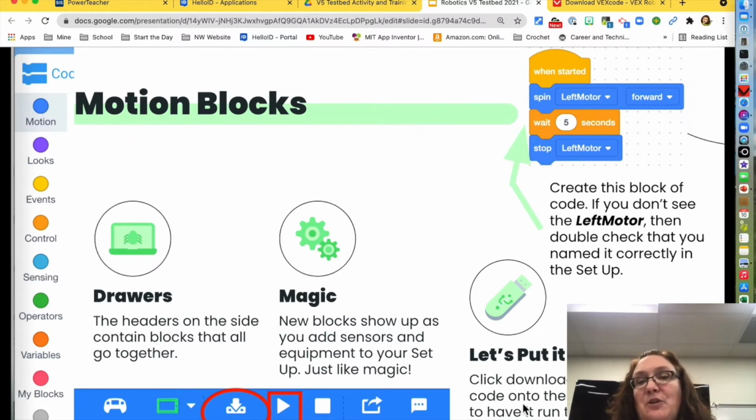The first part we're going to do is we're going to go ahead and create a basic set of code that's going to run the left motor forward for 5 seconds, stop the left motor. Okay, and notice I've named it left motor. That's what we're looking for.